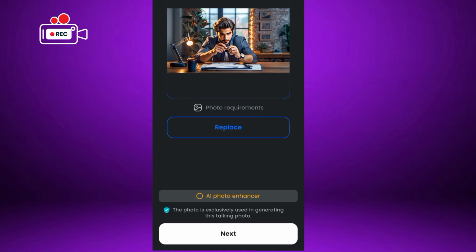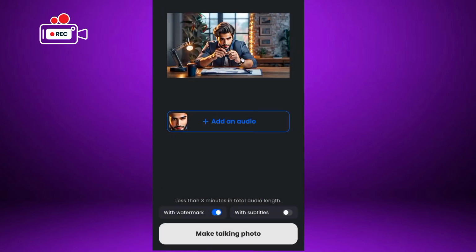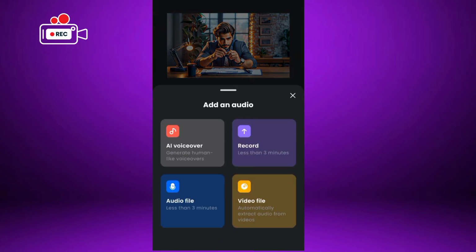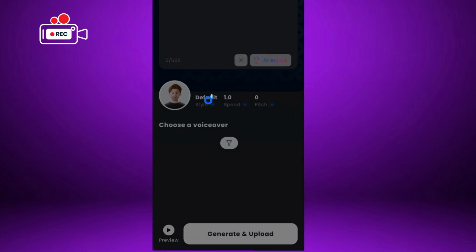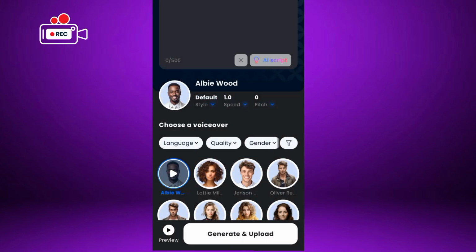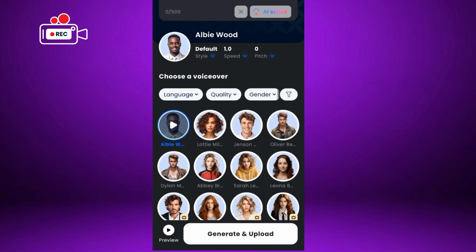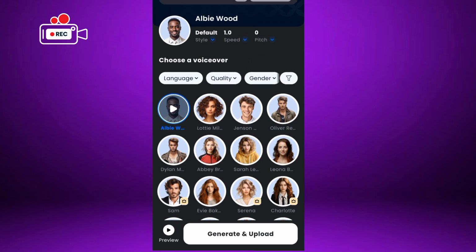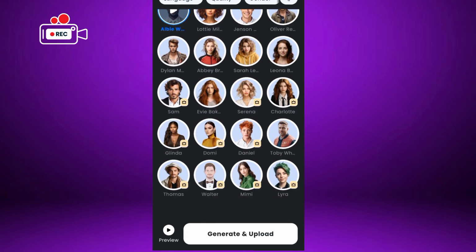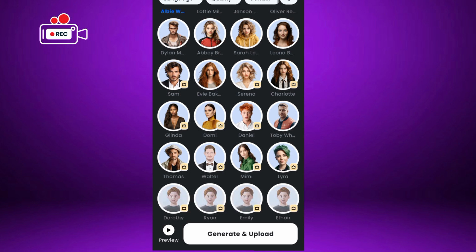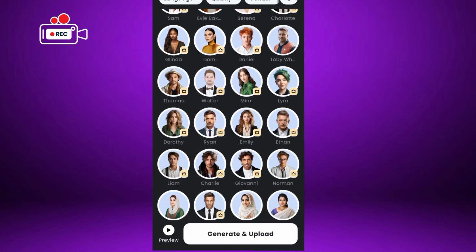So click on next. So press add an audio. I'm going to be clicking add an audio and the AI voice over, that is the one we're going to be using. So these are the voices. So we're going to be searching for any voice. If you are a female, you make use of a female voice. If you are a male, make use of a male voice.